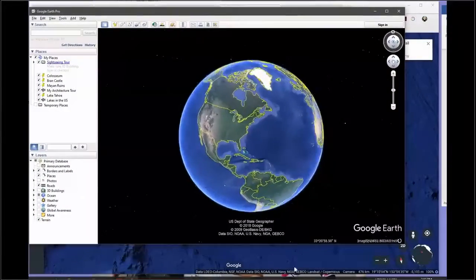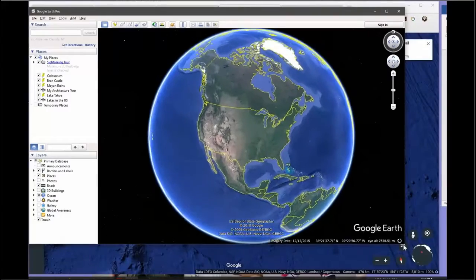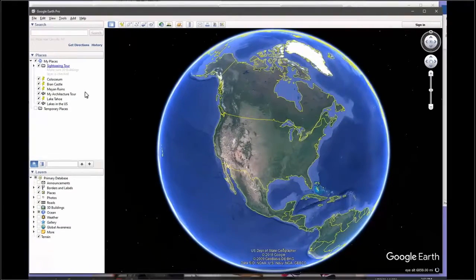So you can see right away that in Google Earth Pro there's a lot more going on here, that it's more robust than the online Google Earth. You can choose to toggle on and off different layers. Some of my favorite layers to toggle on and off would be borders and labels.